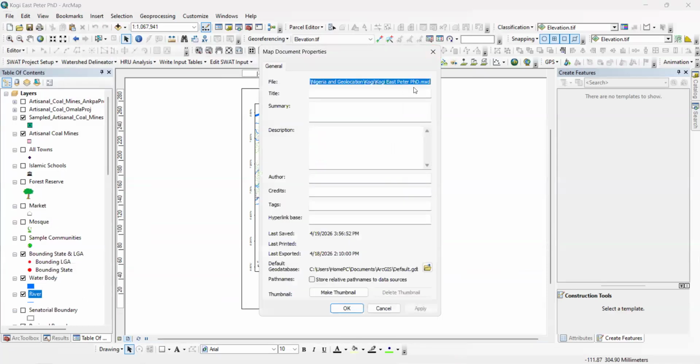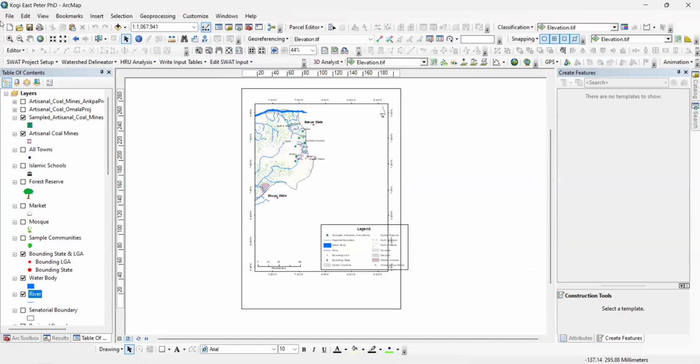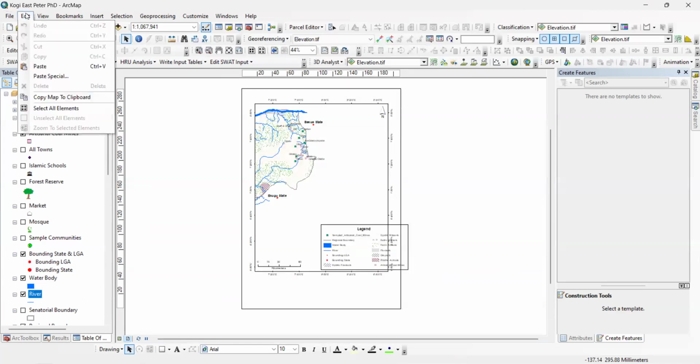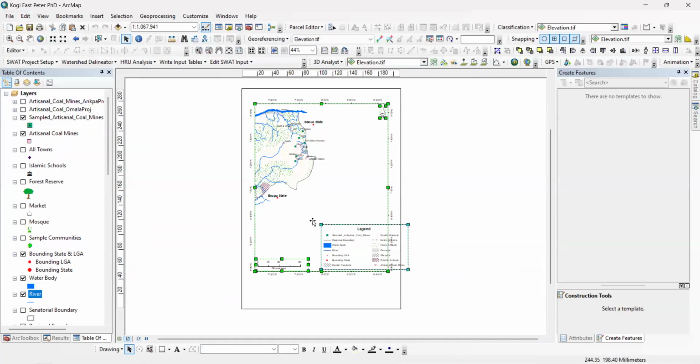So we have map properties where you can see the properties of what you have done. You can save or summarize your map, especially when you want to move it to a map package. That is it. So we have your edits, where you see your undo, your redo, your cut, your copy, your paste, and paste special. Even your copy to clipboard, all of them are here. And also select all elements to select everything. You can see everything is selected.